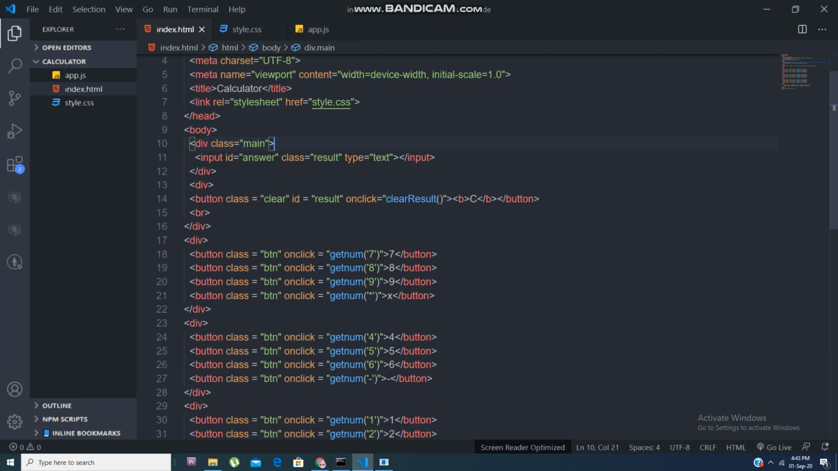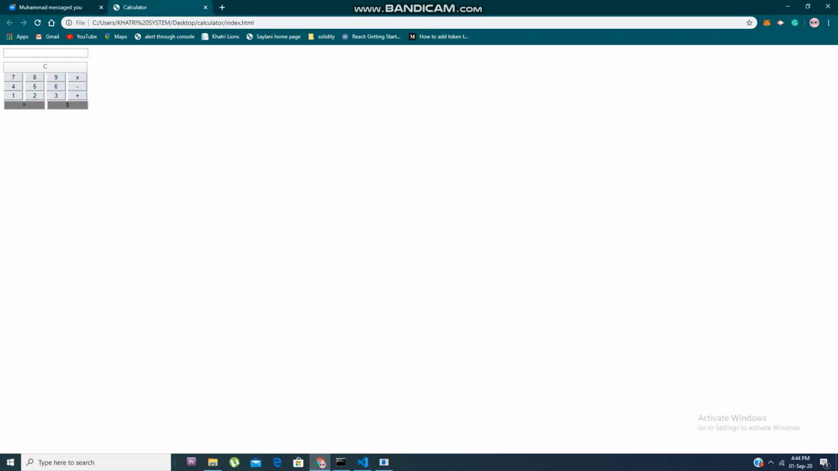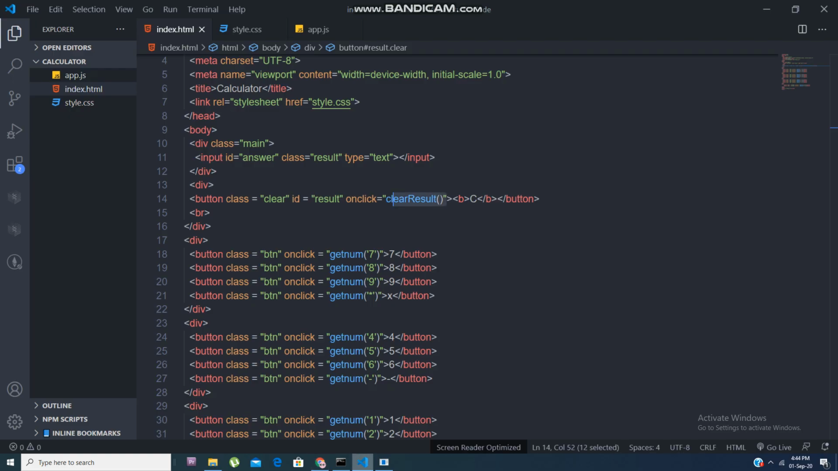This is the C button, which clears the result. The onclick function says clearResult. We will also talk about that when we come to JavaScript. There is the div with the class button class btn, and there is an onclick function getNum with a parameter of 7, which is presented on the 7 button. It will get the num and display it here. That is how it needs to be done in the JavaScript, and we will show you in the JavaScript.